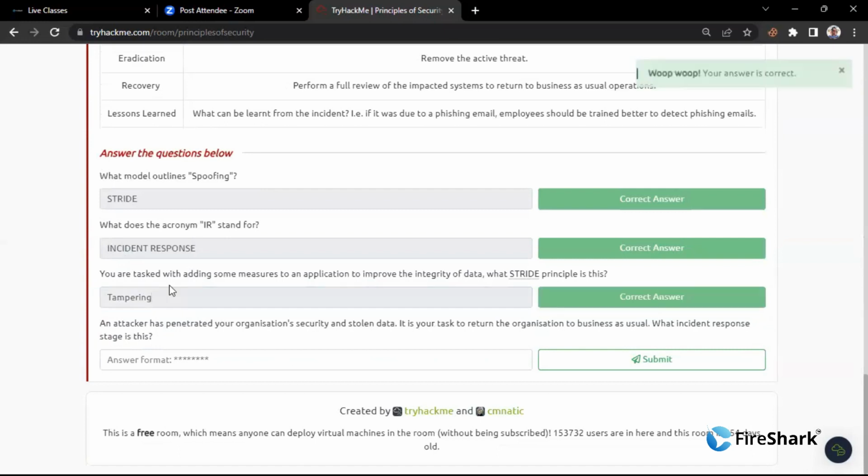And then, an attacker has penetrated your organization's security and stolen data. It is your task to return the organization to business as usual. What incident response stage is that? Here you have to return the organization to its normal stage. So it will be recovery, right? I have told you, you're recovering it to the normal stage.